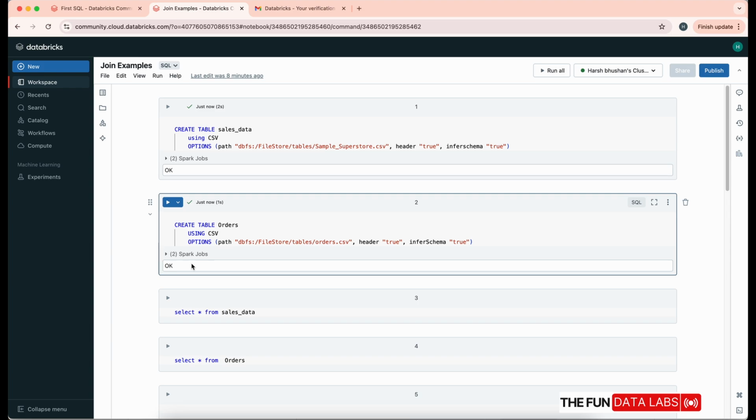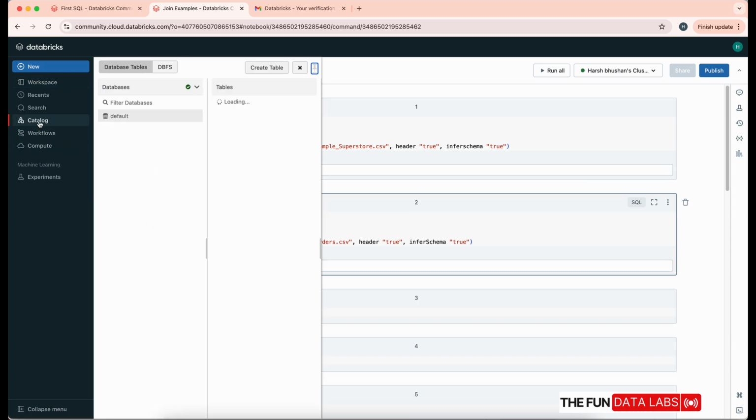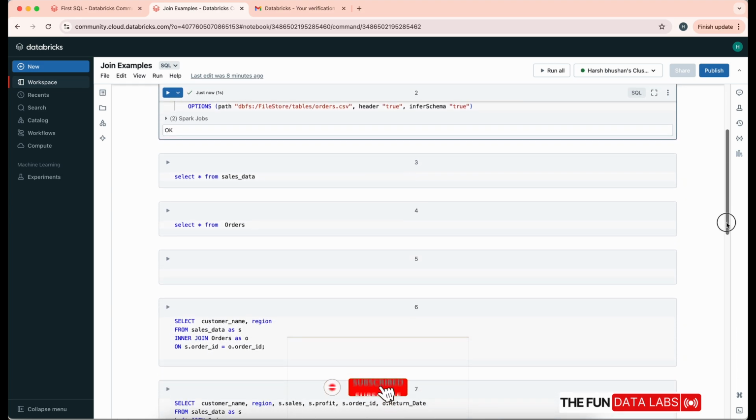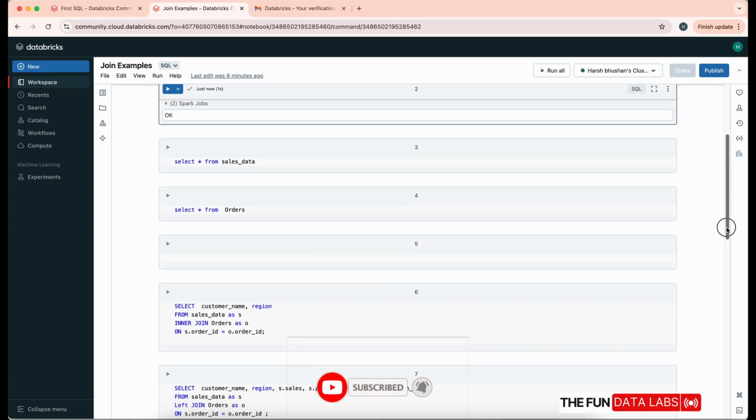If we want to check both tables, we can go to the catalog menu in Databricks. You can see we already have a default database. Click on that, and you can see orders and sales data, both tables are already created. To understand what is in the tables, let's run select star on both tables so that we know what columns and data types we have.